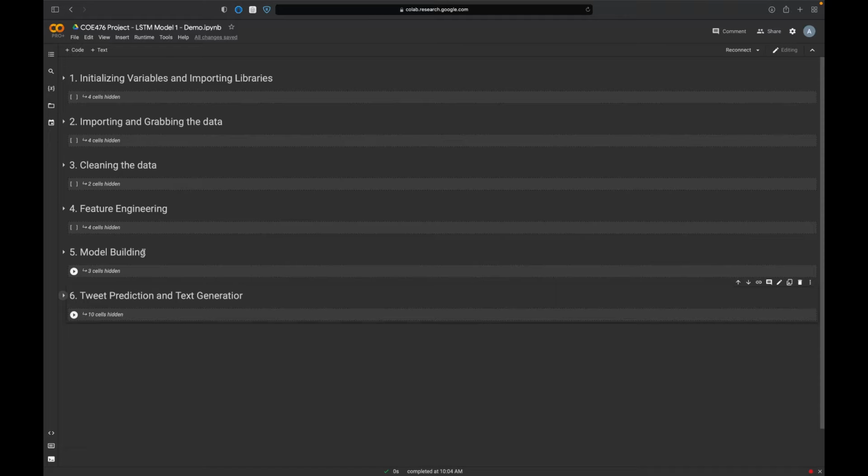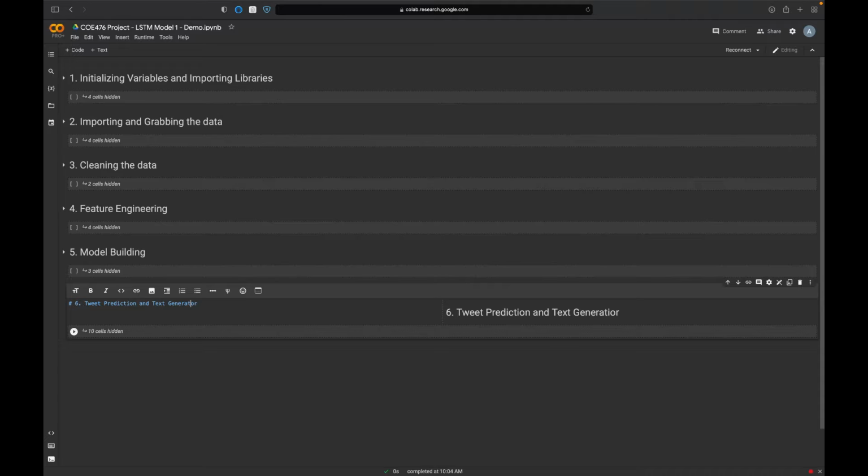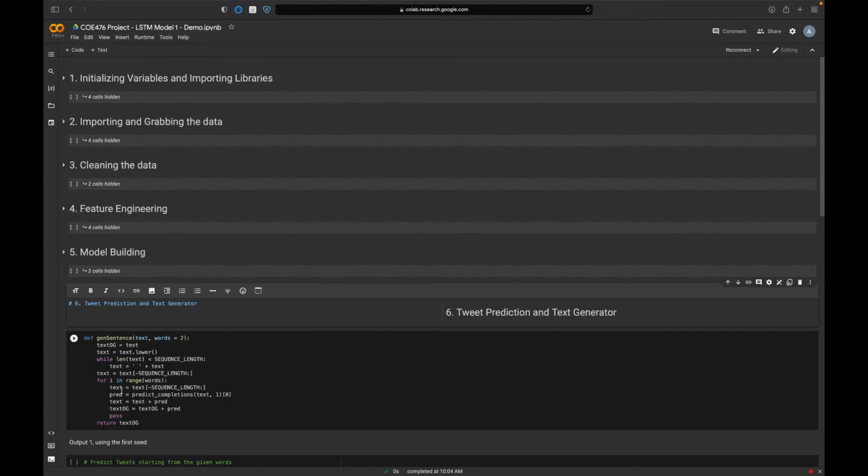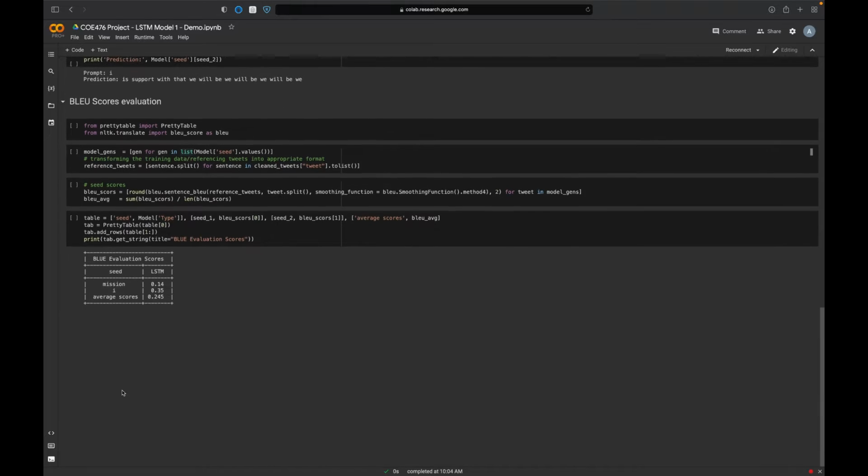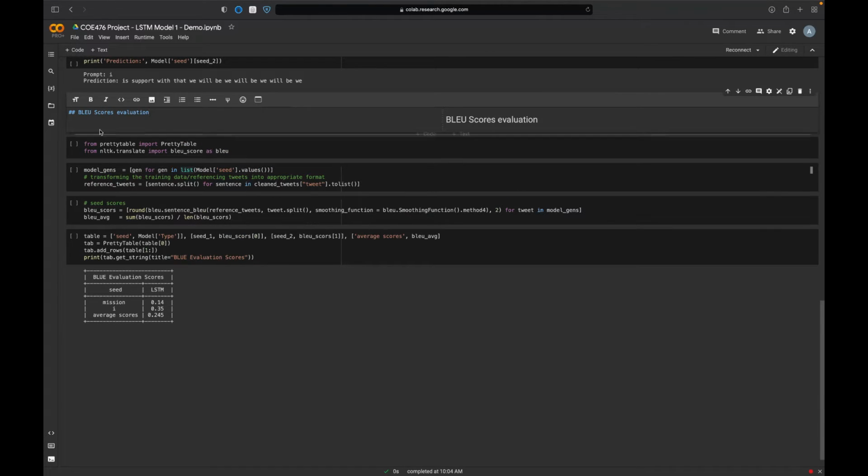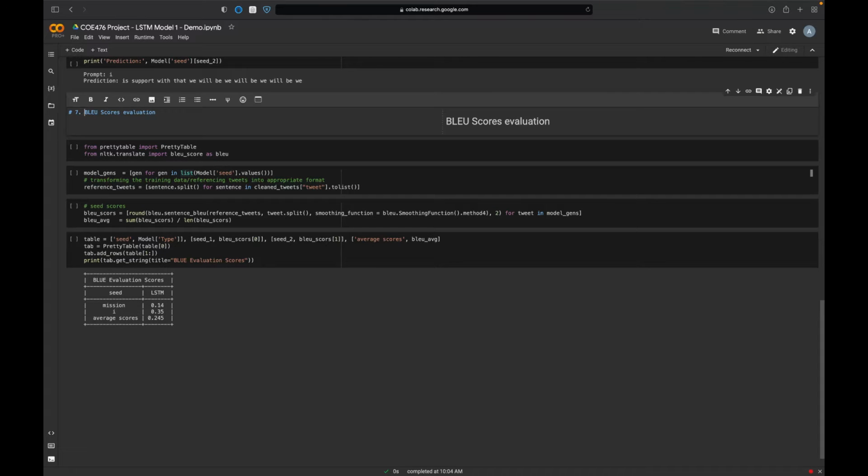model building as well as the tweet prediction and text generator, and then we do the model evaluation. So 7 is model evaluation.